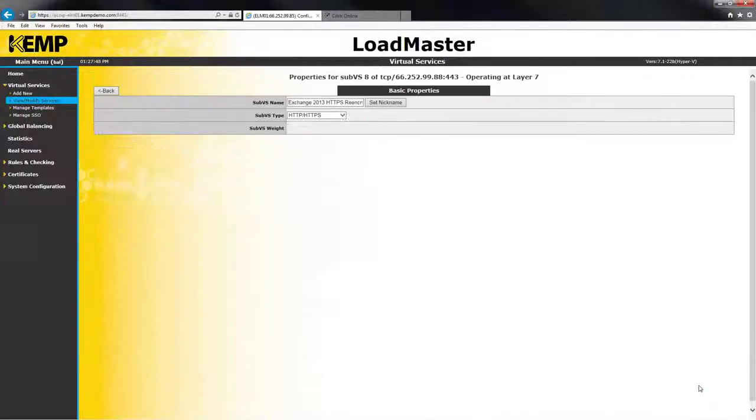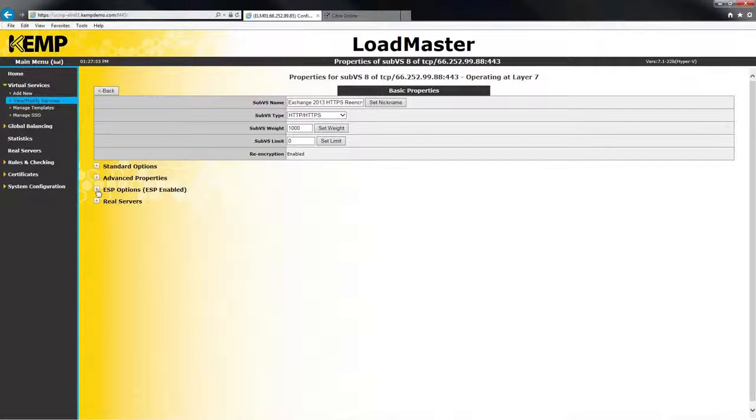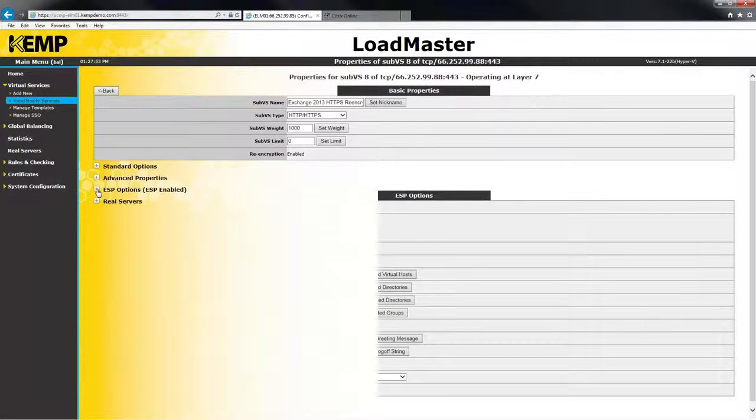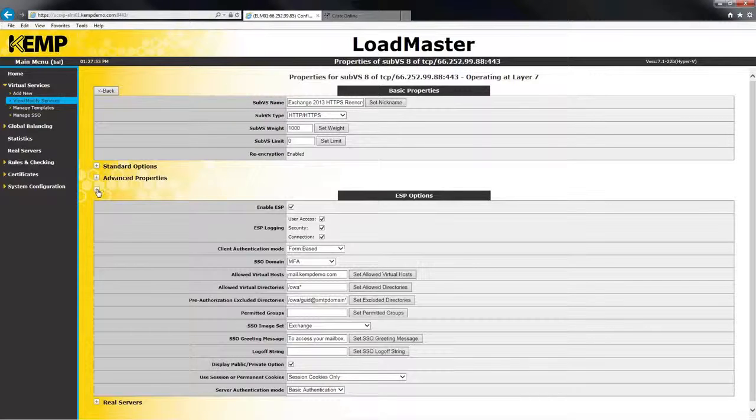Right, so Outlook Web App, we have this ESP option, which is our Edge Security Pack. Right? So within our Edge Security Pack, we can do authentication at the load balancer. So what we've done is we've said we want to do forms-based authentication, and we want to use that MFA SSO domain to do that Radius authentication back to our MFA server.